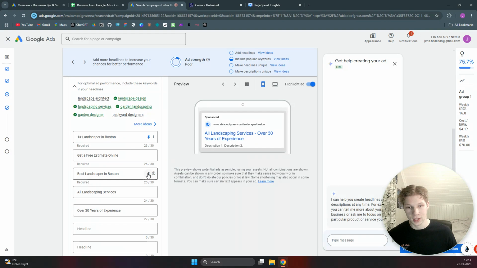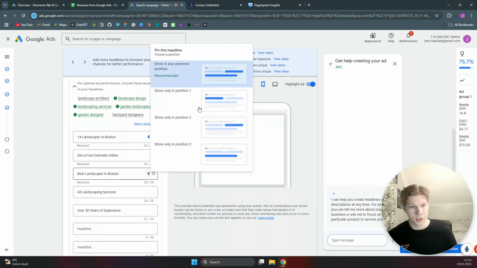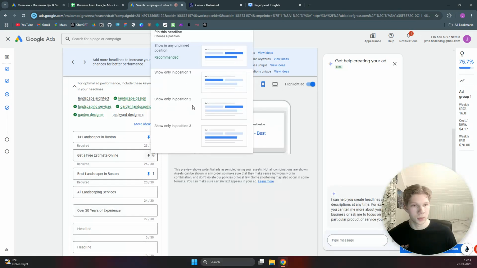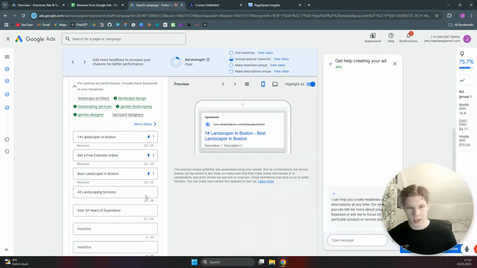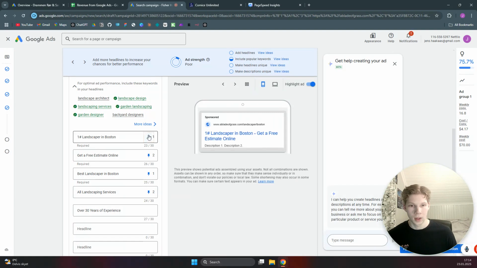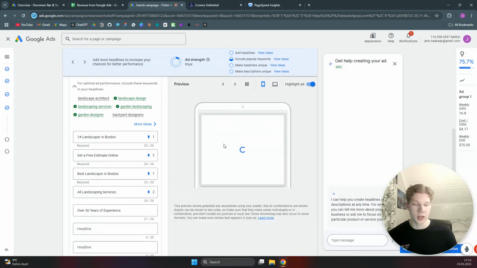And we also want best landscaper in Boston to show in position 1. And we want get free estimate online to show in position 2. And the same goes for all landscaping services to show in position 2. There we go. So these two will never be shown in the same ad. And the same goes for these two. And these two will only be shown in position 1, as you can see in here.